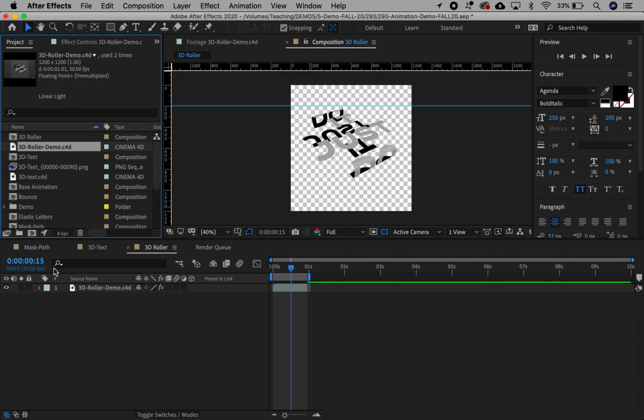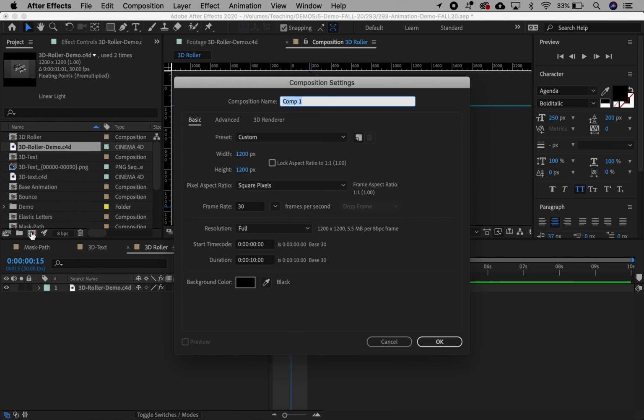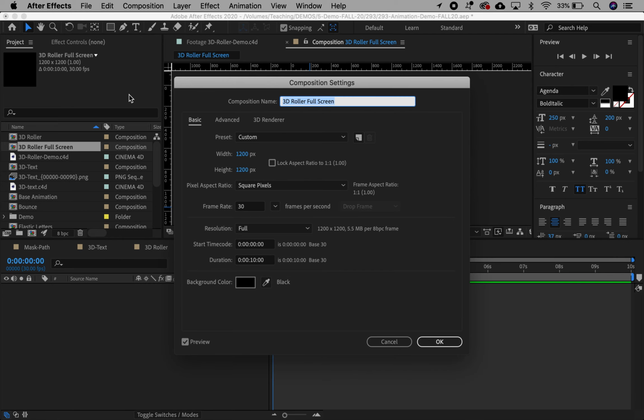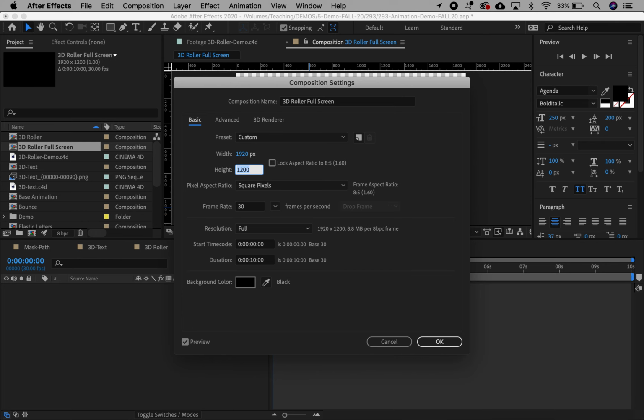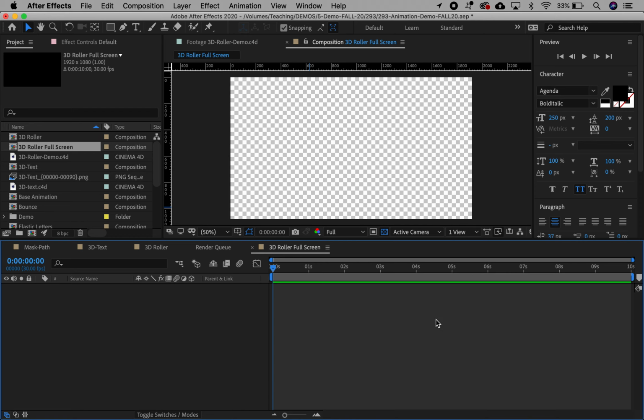And I'm going to make a new composition. Call this 3D Roller Full Screen. I'm going to make this a full screen. I'm going to actually make it 1920 by 1080. So now I get that.